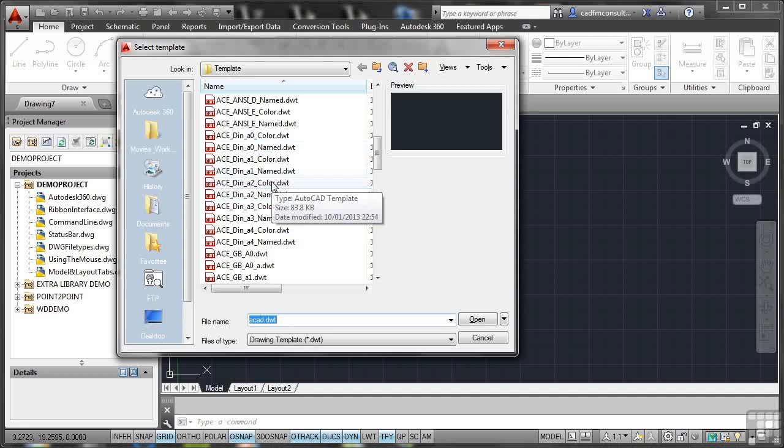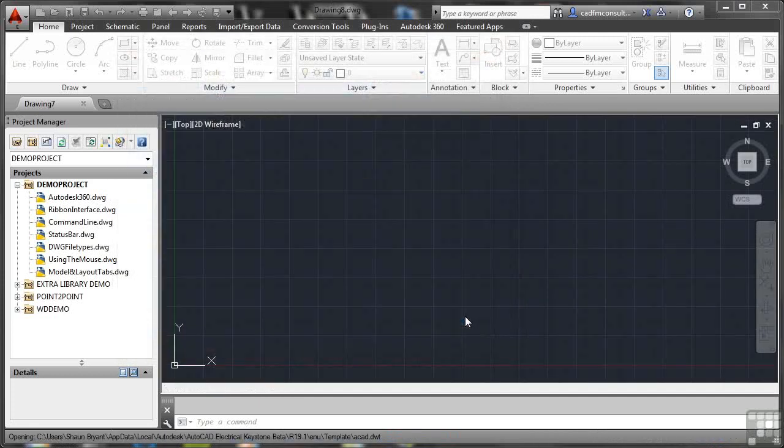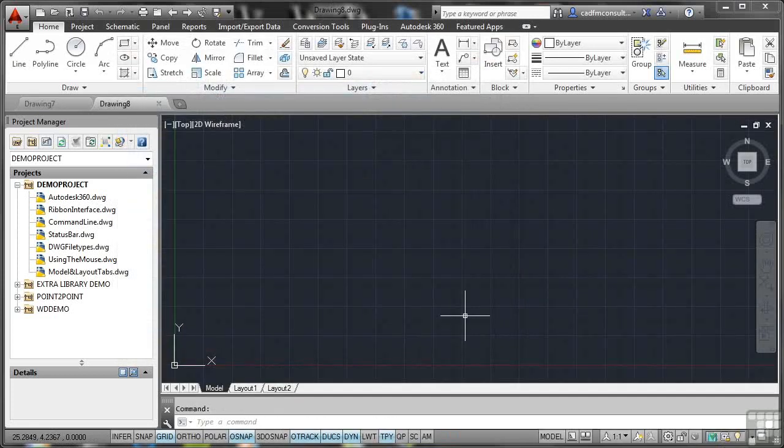What we do is we switch on the AutoCAD Startup variable. So I'm actually going to go and use the AutoCAD DWT there. I'm not going to use the electrical one. I'm just going to go for a blank imperial drawing. Click on Open. That opens up a blank new drawing. You saw it flicker slightly there.